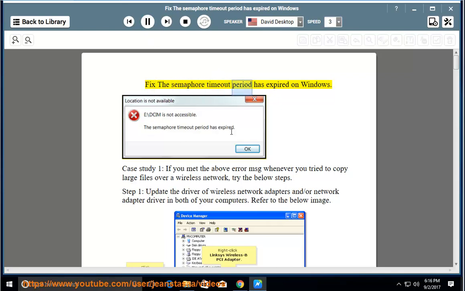Fix the semaphore timeout period has expired on Windows. Case study 1: if you met the above error message whenever you tried to copy large files over a wireless network, try the below steps.